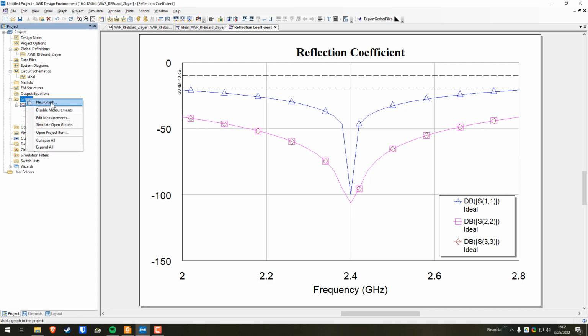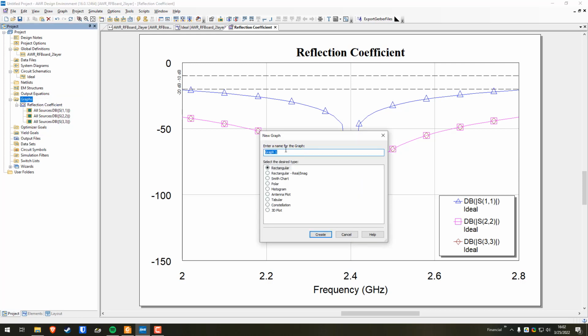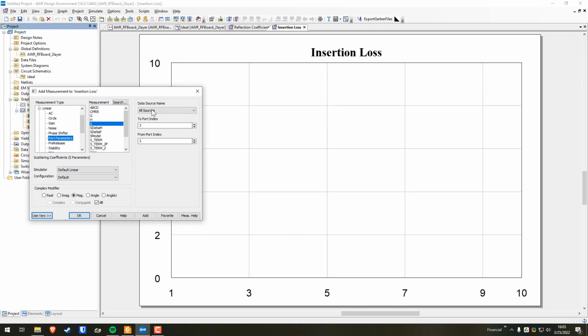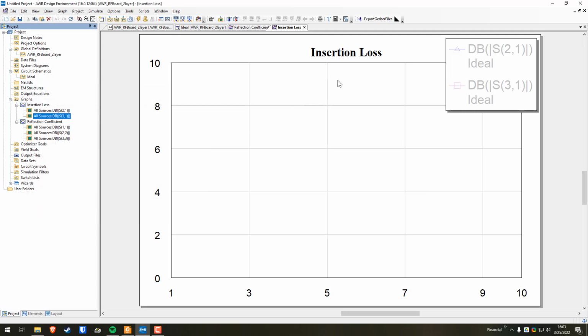Next, we're going to do a new graph, and this is going to be the insertion loss, or transmission coefficient, however you want to refer to it. We're going to right click on that. We're going to add measurements, and specifically the ones we're interested in here is to port 2 from port 1. Make sure it's mag dB. We're going to hit go right ahead on that one. And then to port index, we're going to do 2, 3 from 1. We're going to hit add, and then boom, we have those two.